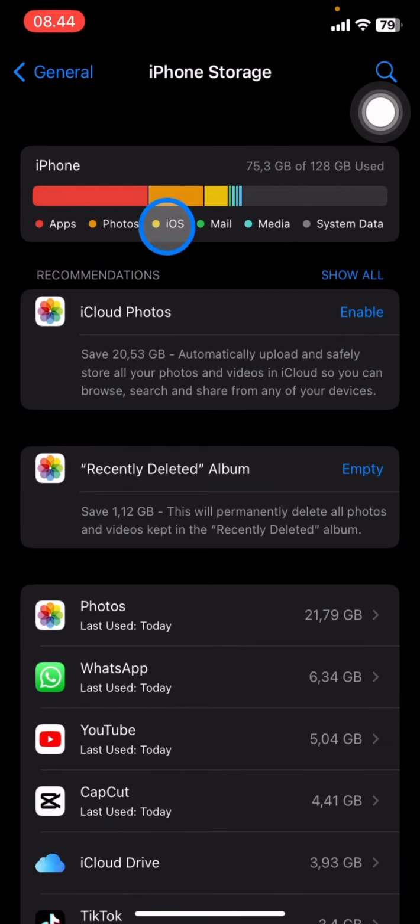So here you can also see what takes up so much of your storage. For me, applications and photos take just a little, and the system is also not that much. There are also recommendations for you to free up storage on your phone, which is to move all of your photos into iCloud by enabling it.